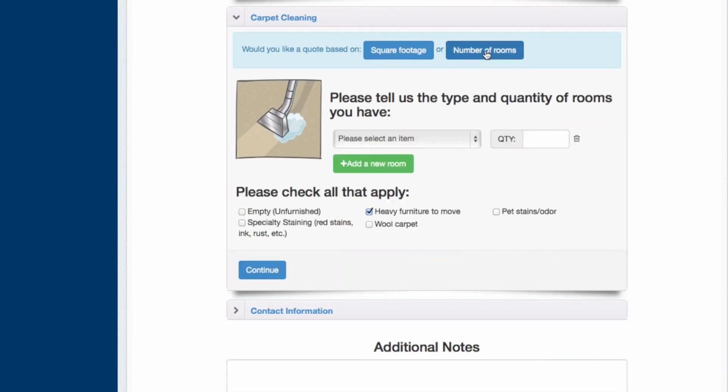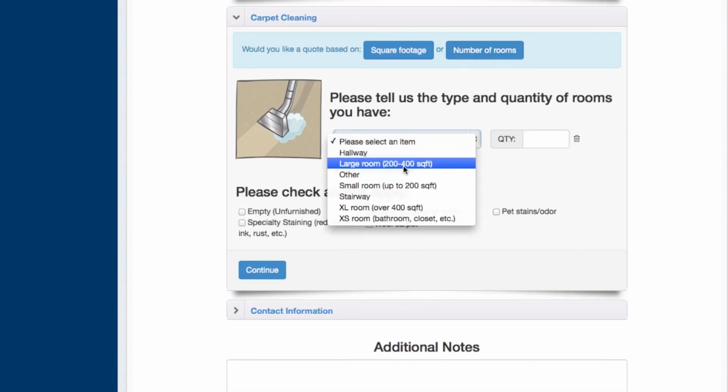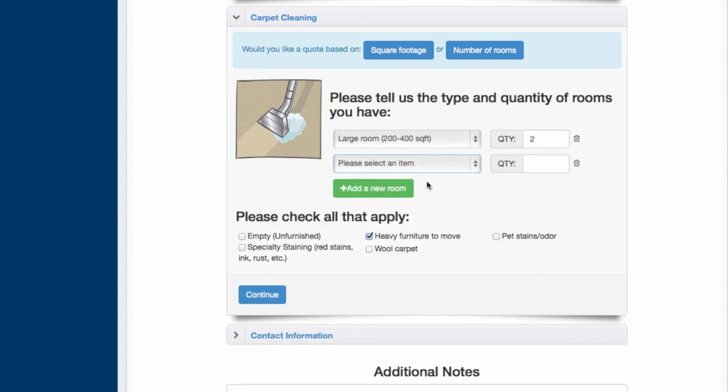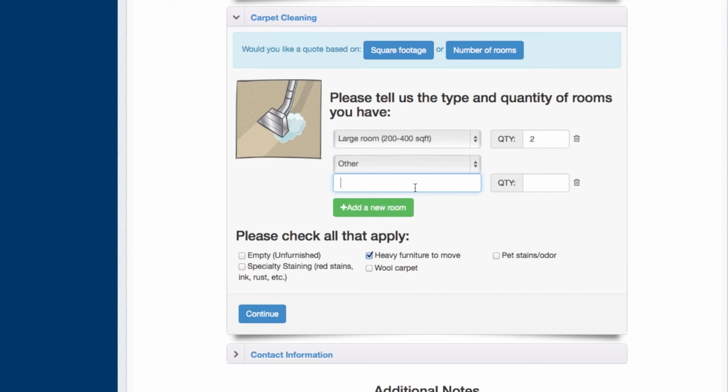The other thing is, if we go to number of rooms, this is where they would just select a room and tell you how many of those rooms they have. I'll show you other. Once again, they can name the room. In this case, we don't know a lot about other, and so I really recommend, like we do have it set, that you mark this as a bid in person item.